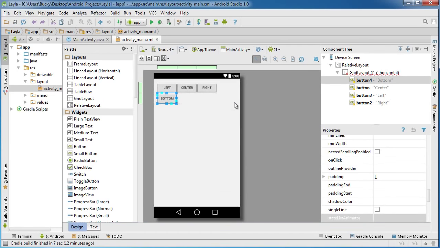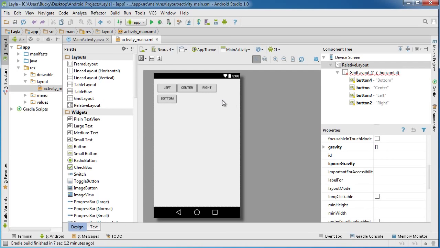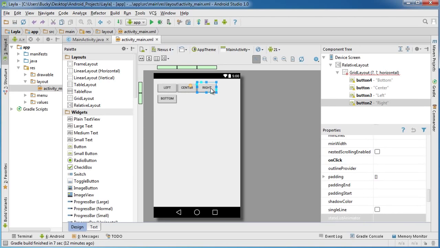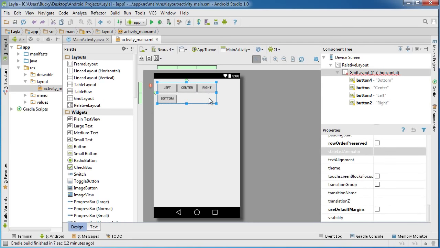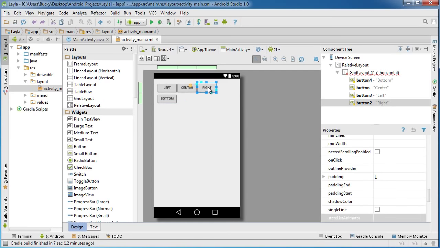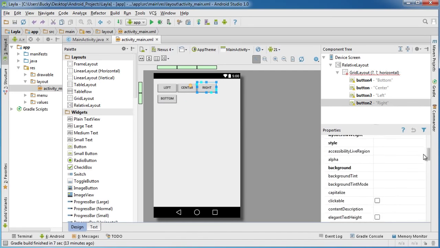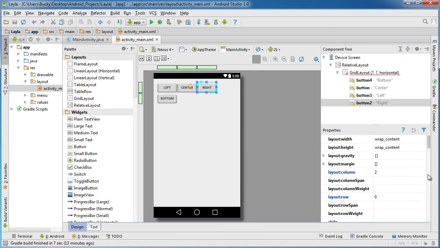So this is pretty cool right now, but one other thing that I want to do is show you guys how to take one of these widgets and have it span multiple cells. So say that I actually wanted this right button to take up this cell and the cell below it. So what I can do is select that right button, and if I scroll all the way up in the properties, I'm going to see some properties at the very top that say column span and row span.